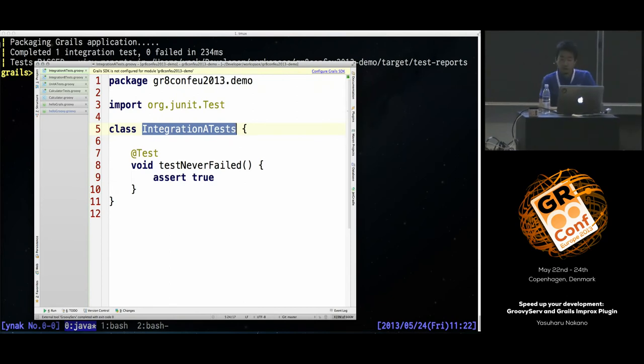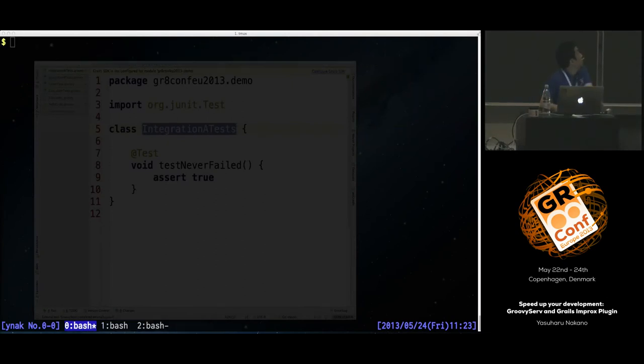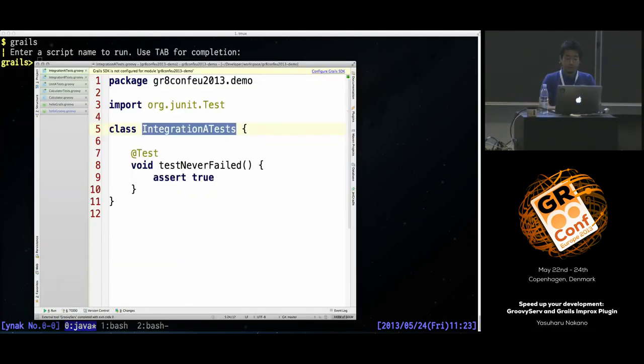Okay, I won't run this test. First, I run interactive mode. Okay. Now we don't need anything: copy and paste the test class name, switch the window, and type the appropriate test phase. Nothing.